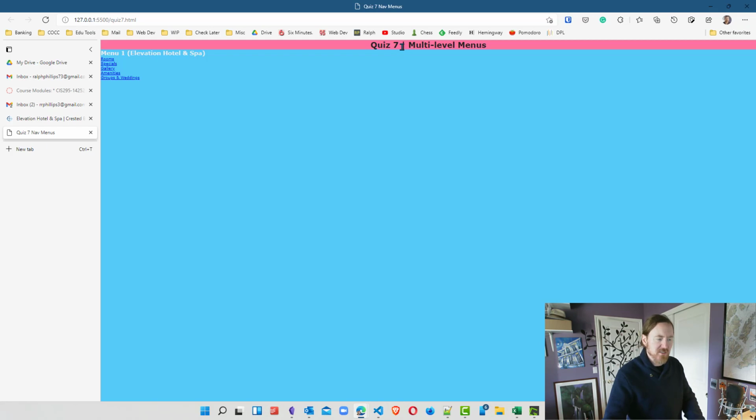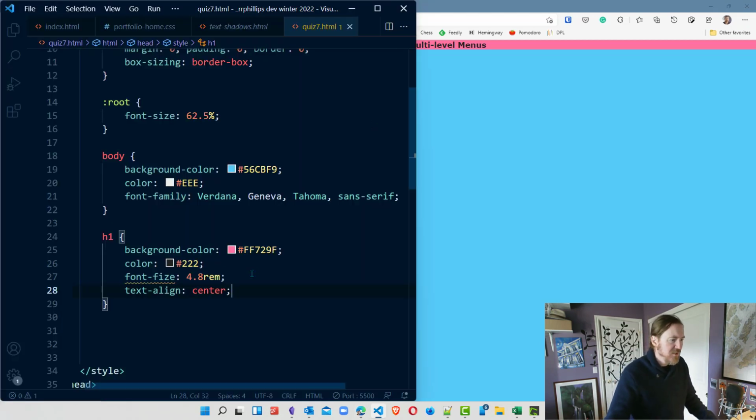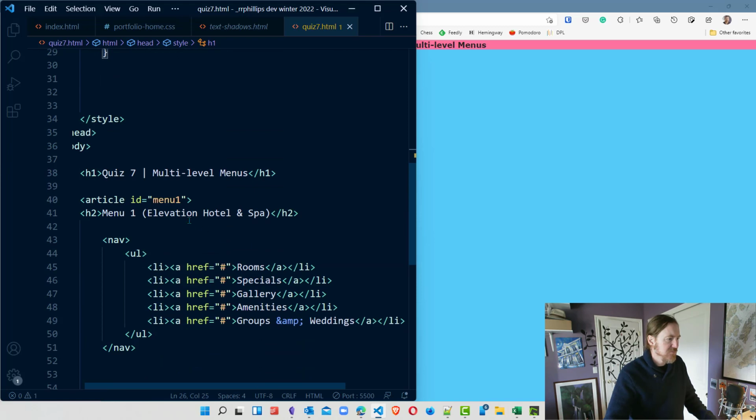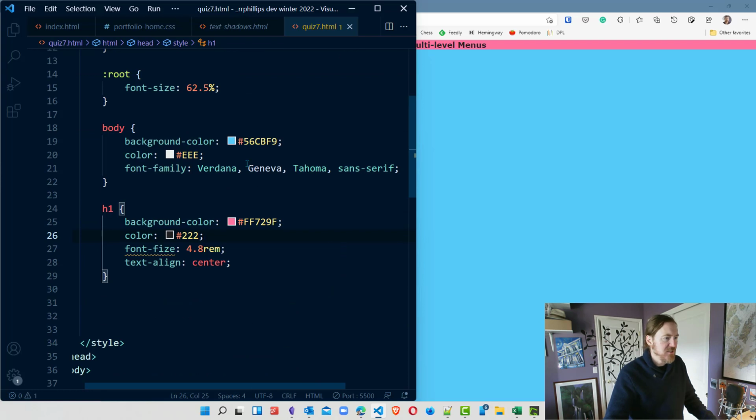It doesn't look really big though, does it? Did I type something wrong? I do have an H1, right? Yep, there's an H1 right up there. Did I mistype something here? Background color, font size looks good. It's centering. That doesn't look like 48 pixels to me. I guess it could be 8 rem.